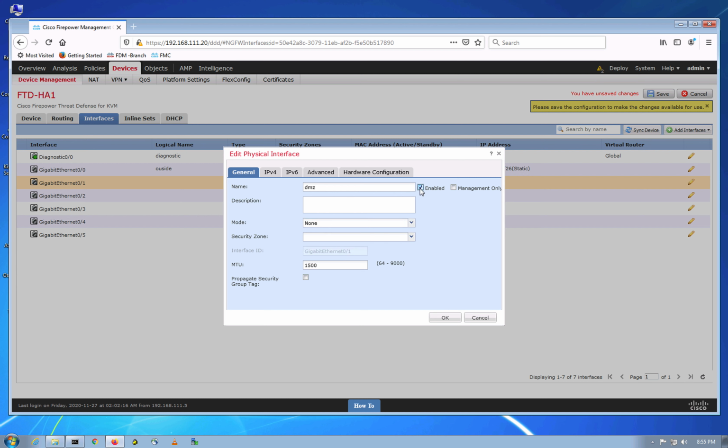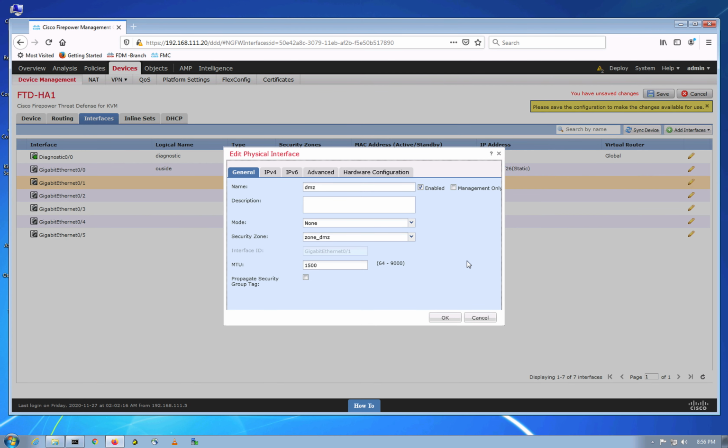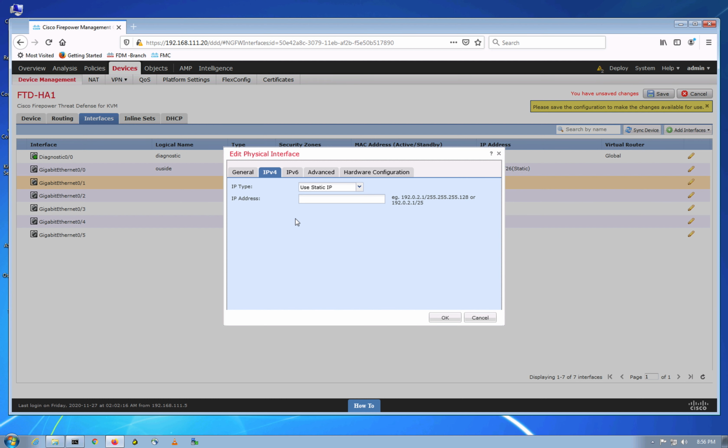Let's click on enabled security zone. Let's create a new one. Let's call this zone_DMZ, right? And click on OK here. And what else? You can change the MTU as well. You can go up to all the jumbo frame kind of a situation, but let me just keep it this way for now. Let's go to IPv4.